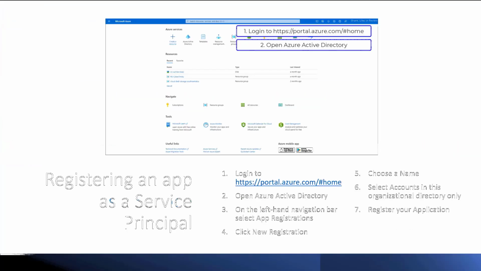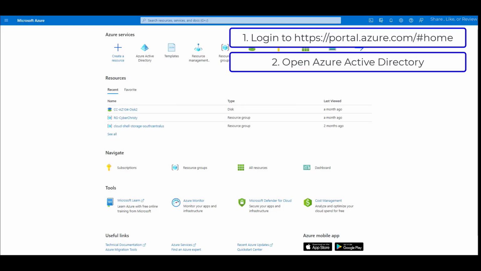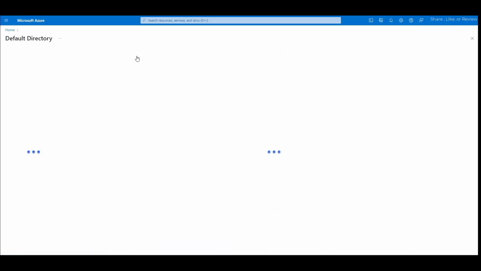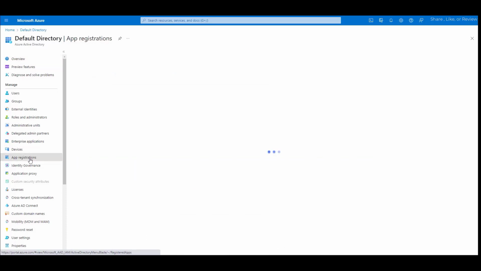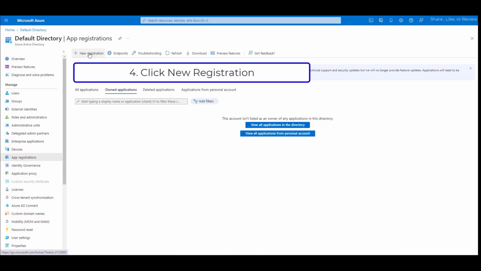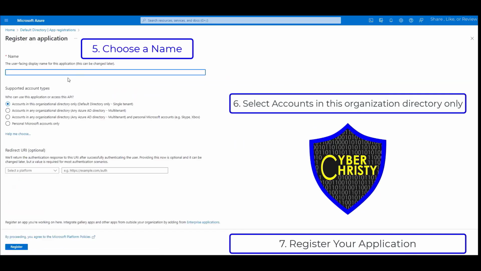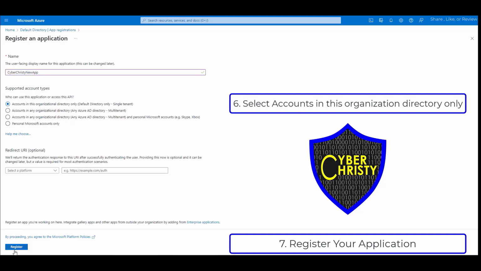To use an application as a service principal, log into Azure portal, open Active Directory. On the left-hand navigation bar, select App Registrations. Click New Registration. Choose a name. Select accounts in this organizational directory only and register your application.